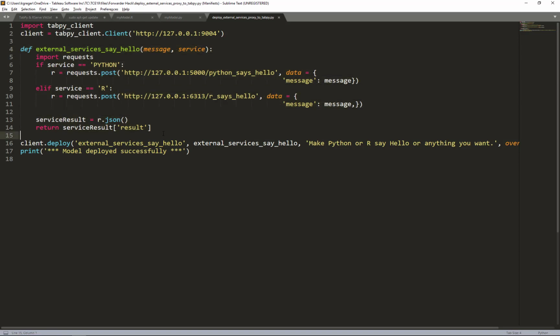And in order to tell TabPy that there is this new function, we will deploy it using the client deploy function. This is the name that it will be known as. This is the actual function that we're talking about. And once this is run, we will get a little message that the model has been deployed successfully.